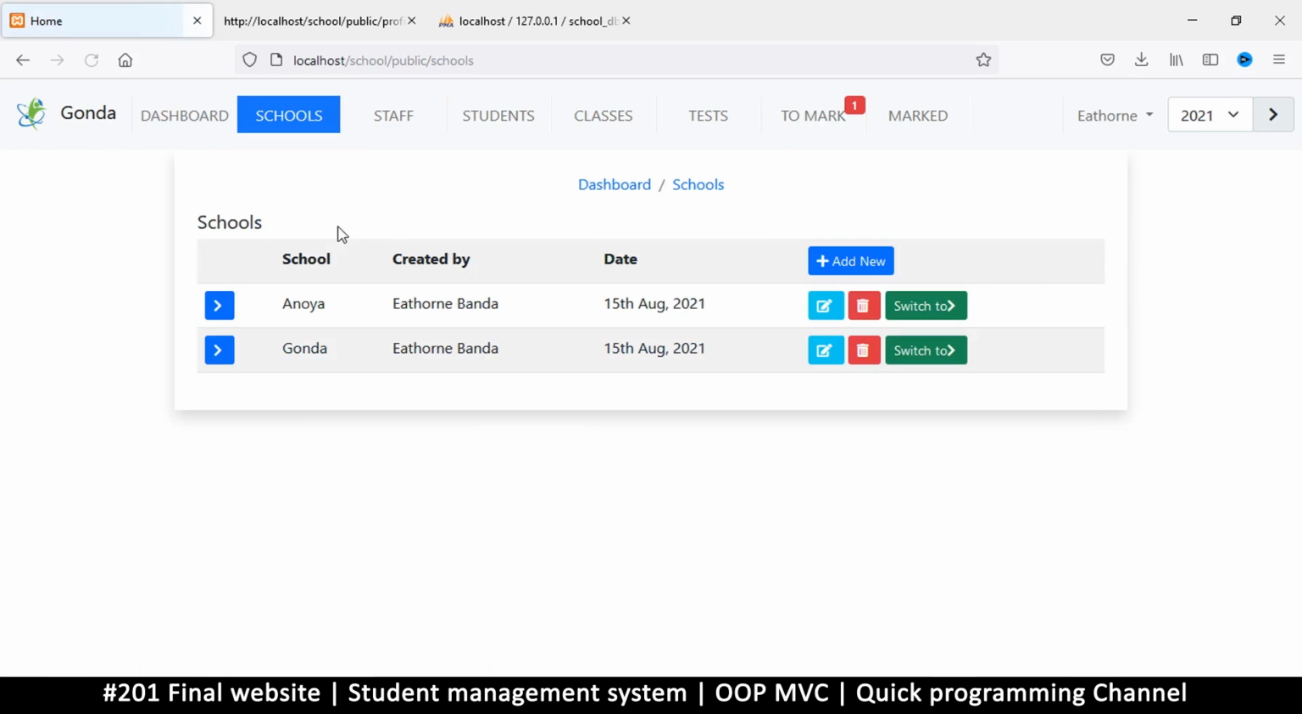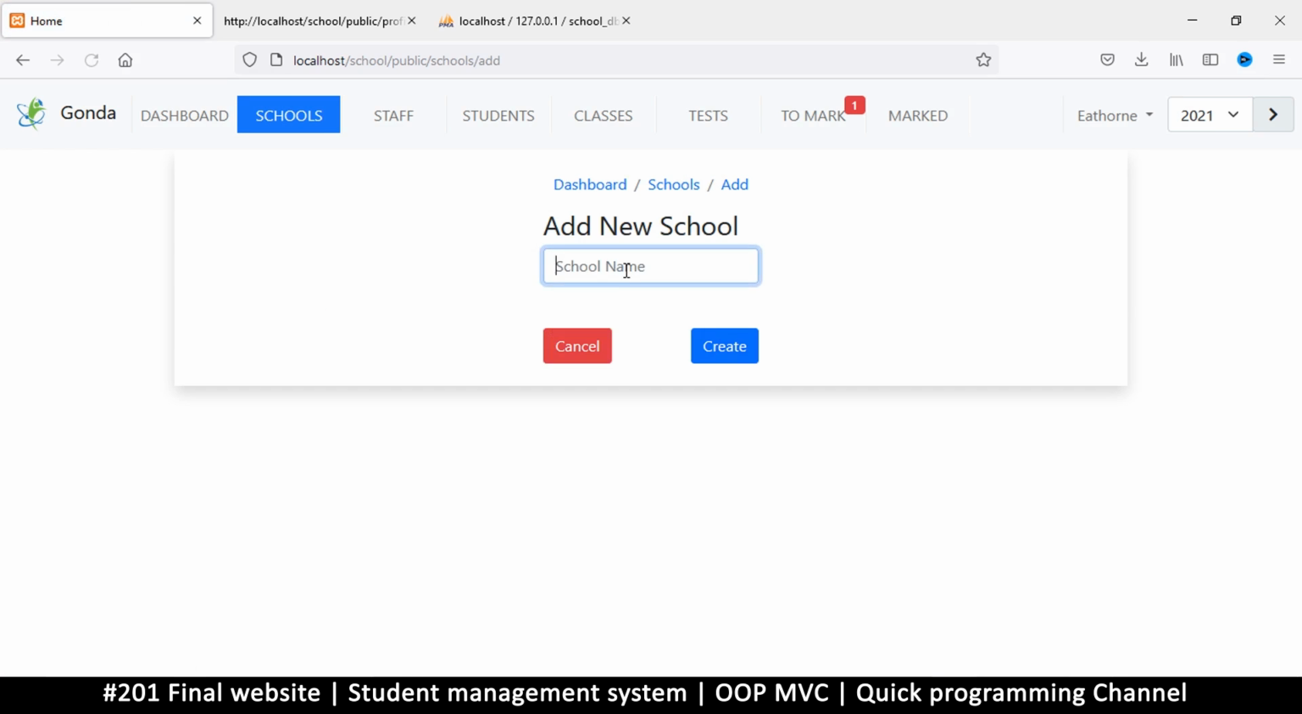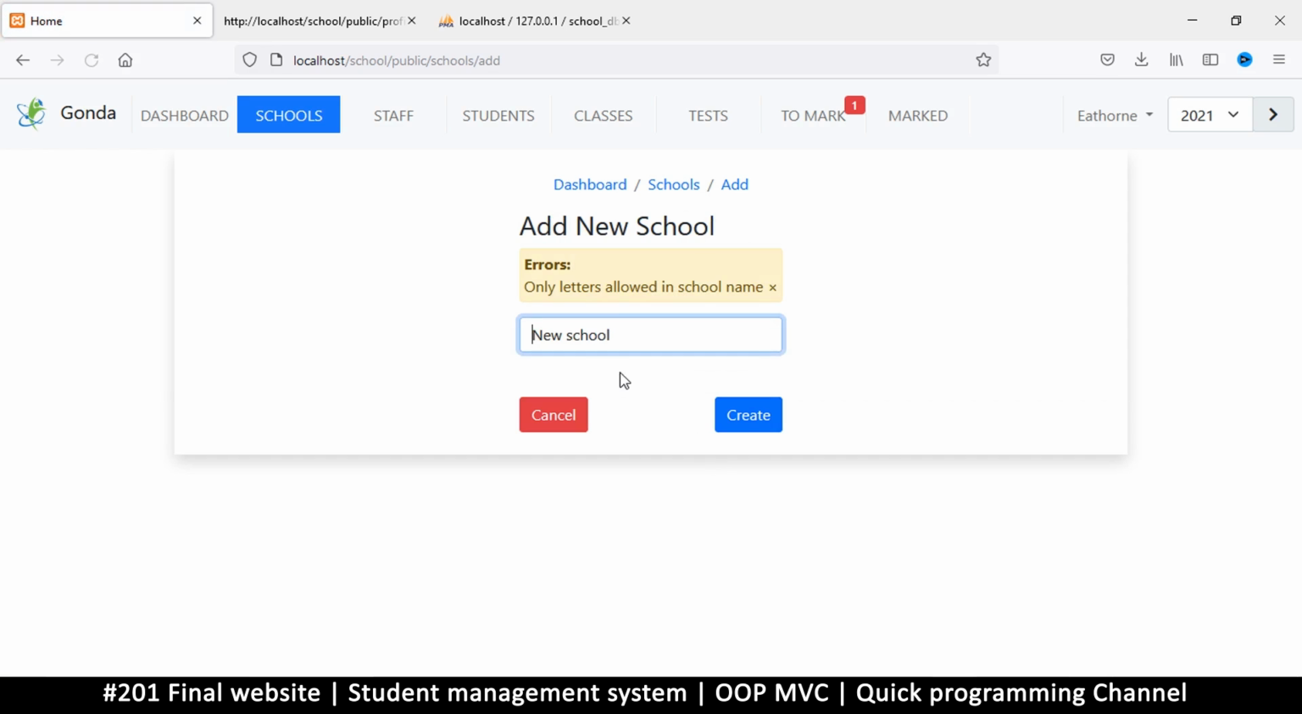Here we have a list of schools. We can always create a new school and switch to it. So a super admin can create many schools and add admins to those schools. Let's try, for example, adding one and calling it new school. Okay, and let's create that.